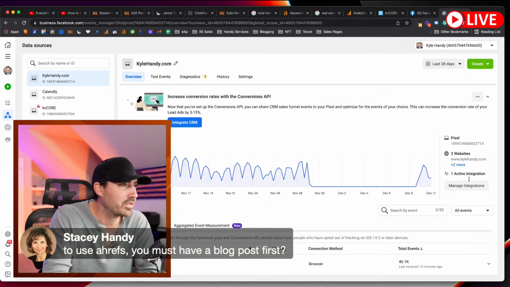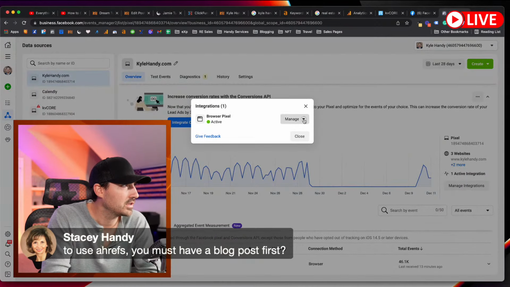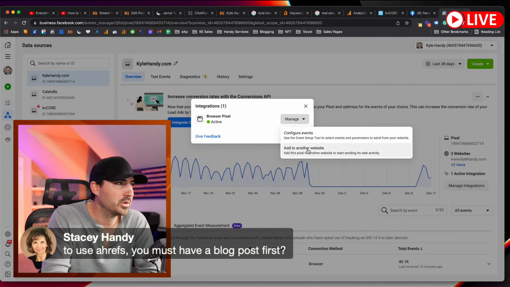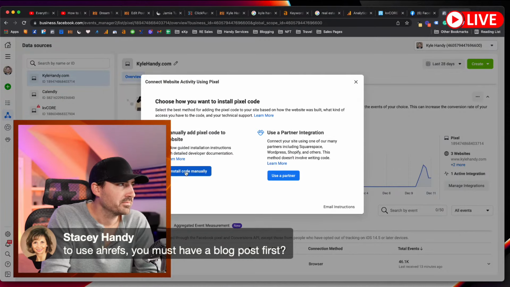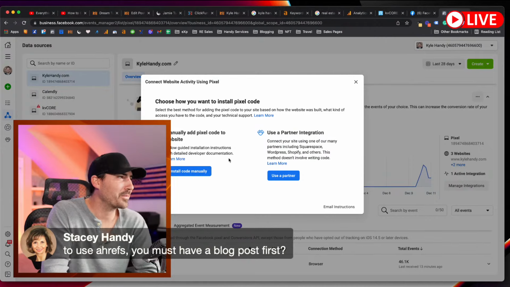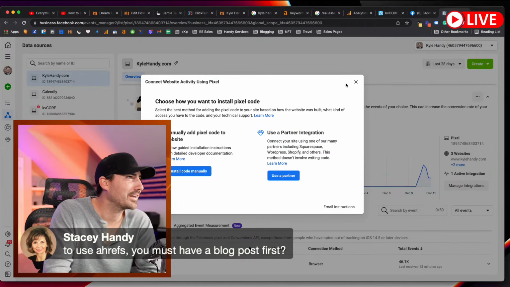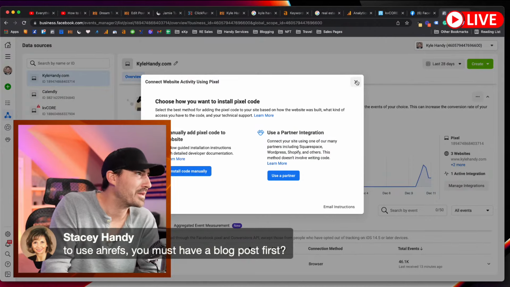So if you already have the pixel and you need to go back and get it, go to Manage Integrations, and then you click on Add to Another Website, and you say Install Code Manually, it's going to give you code. I don't want to click on that, because if I open it up as my code and somebody watches this back later, they can actually manipulate it. So I don't want to mess with that. But literally, if you click this button, it's going to have code in a box. You just copy it.